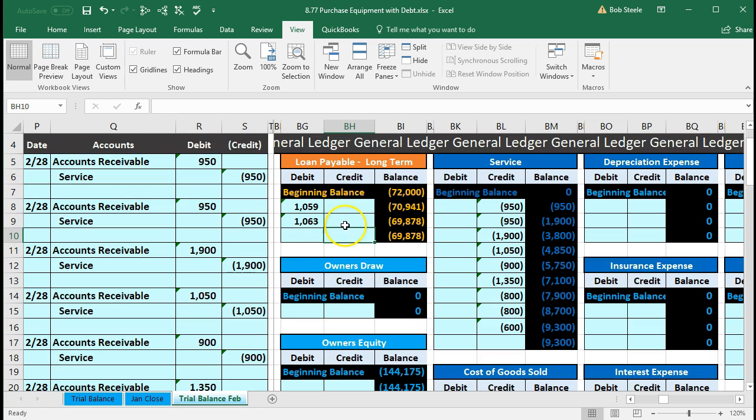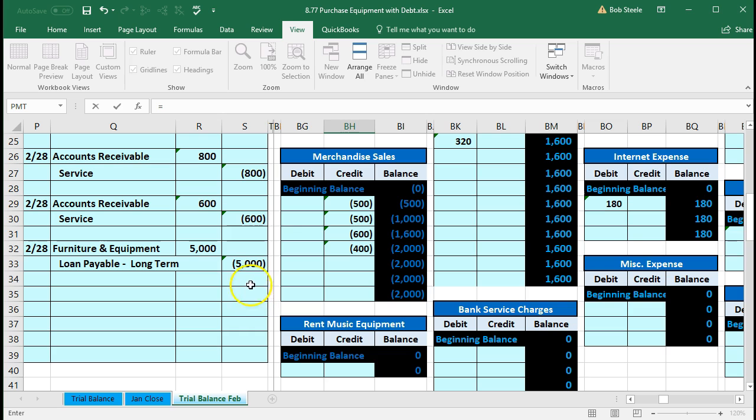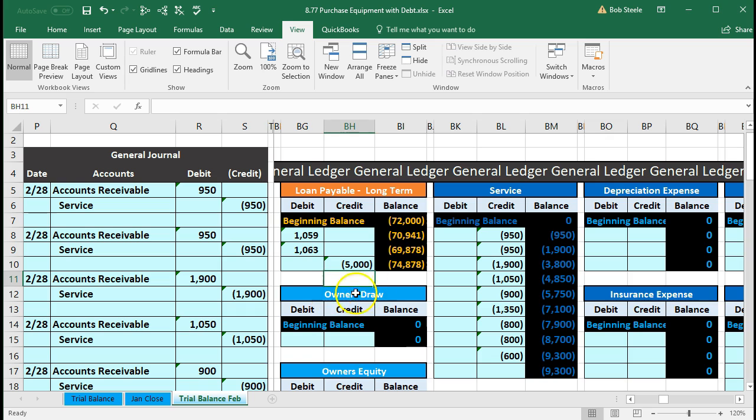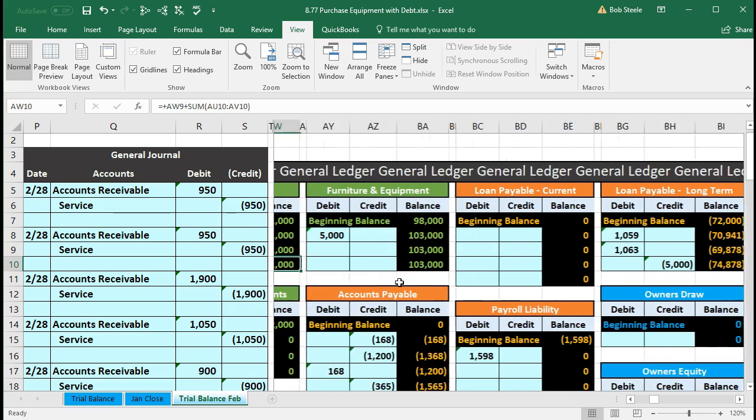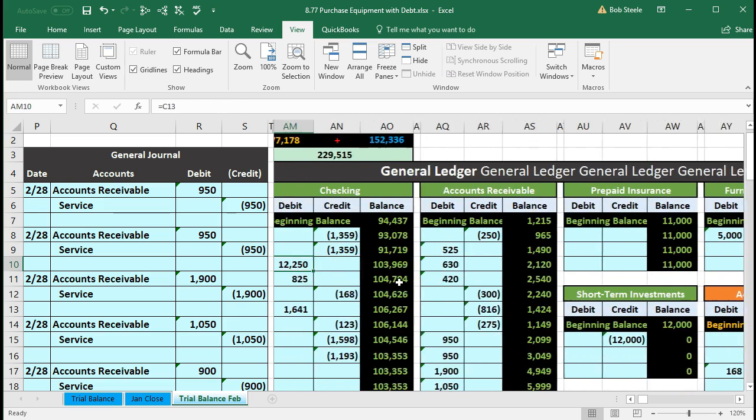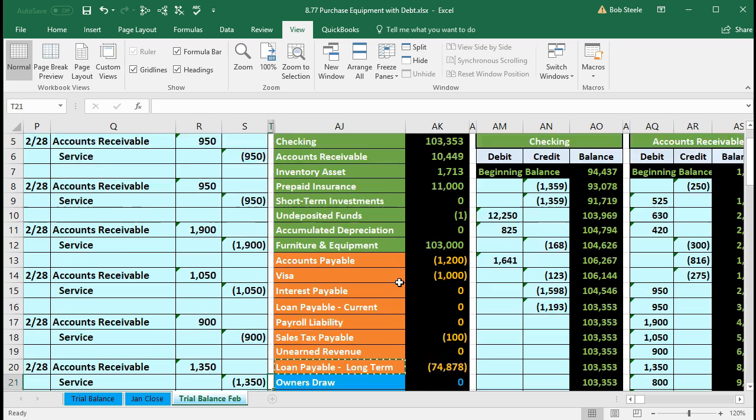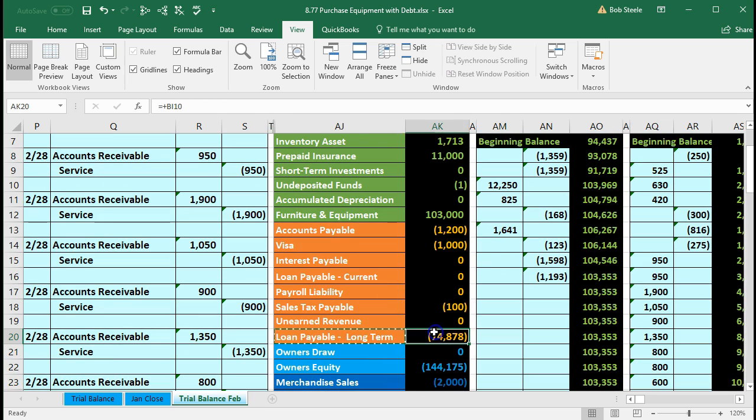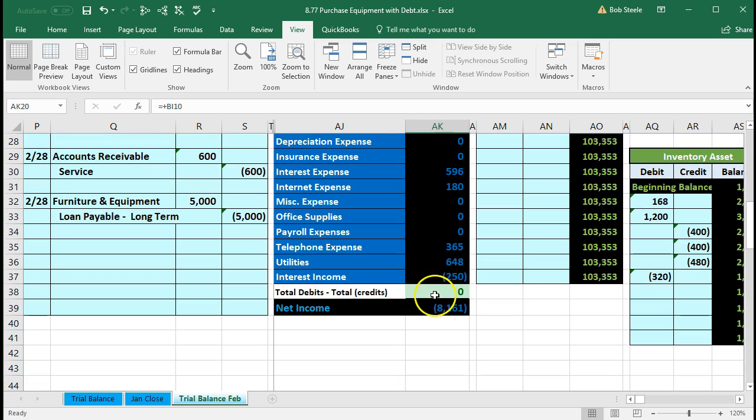Let's do that now. We are now in cell BH10. We're selecting equals. We're scrolling down just a bit, selecting that 5,000 and enter. So there we have it. The balance goes up from 69,879 by 5,000 to 74,878. Let's see if that 74,878 is the amount on the trial balance, as I believe it will be, and hope that it is. Scrolling down, we see that 74,878. There it is. That puts us back in balance.